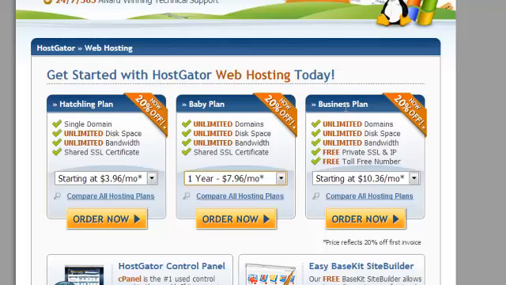You don't need the business plan. Unlimited domains, unlimited disk space, bandwidth. You don't need private SSL and IPs. You do not need a toll-free number. You don't need this huge business plan. The baby's perfect. Unlimited domains, unlimited disk space, unlimited bandwidth. That's really all you need. All you're doing is setting up a website. This hatchling plan is okay, but I recommend baby.